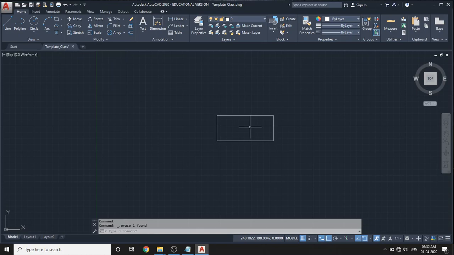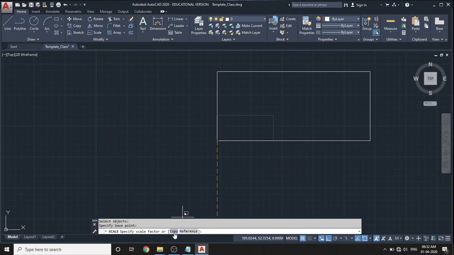Now if you see the scale command, there are two options in it. One is copy and the second one is reference. So we'll see what these options are. I started the scale command and I'm selecting the object here. To complete the selection I press enter, then it is asking me to specify the base point. I'm giving this as the base point. Now you can see there are two options here, one is copy and the second one is reference. The copy option, you might have already guessed what it does.